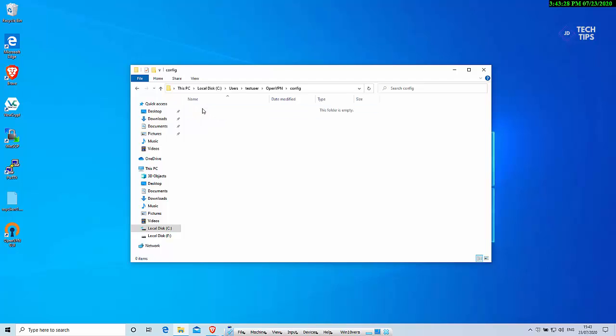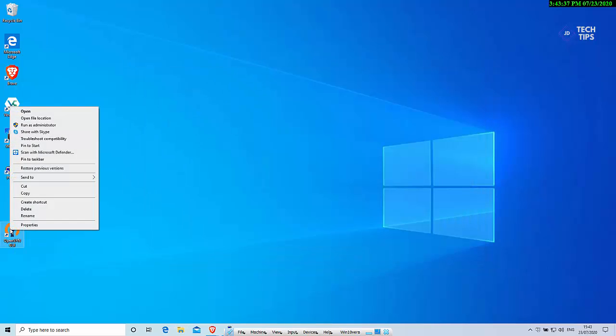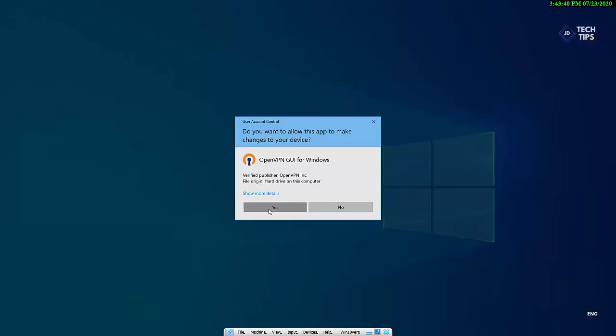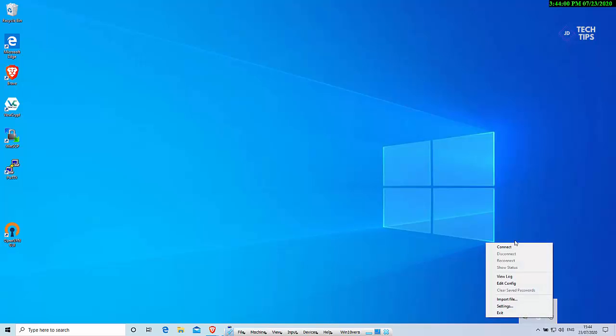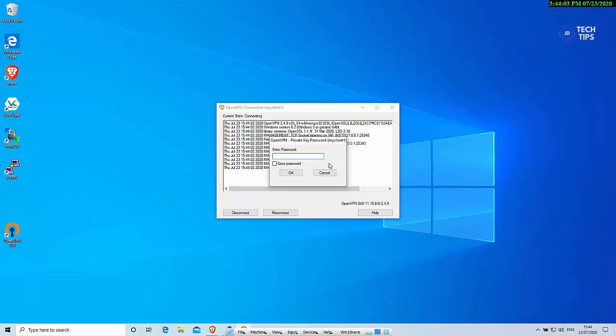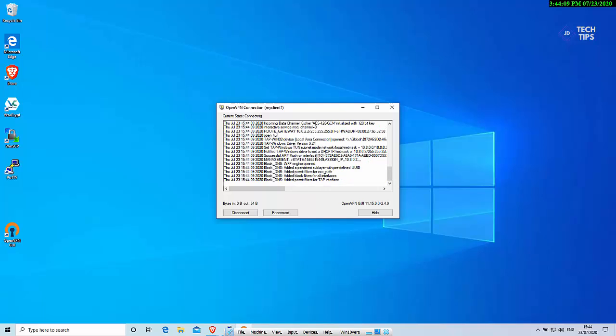Just going to close that. Now we're just going to run our OpenVPN GUI as administrator. And you can see down the bottom here, it says it's already running in the tray. So we'll just go down here and click on our up arrow just to bring up our GUI. Just right click it there, and we'll just hit connect. It's important to run the GUI as administrator as well in Windows 10. We just add our password we added previously. And it just runs through the negotiation process. And you can see it's now connected.